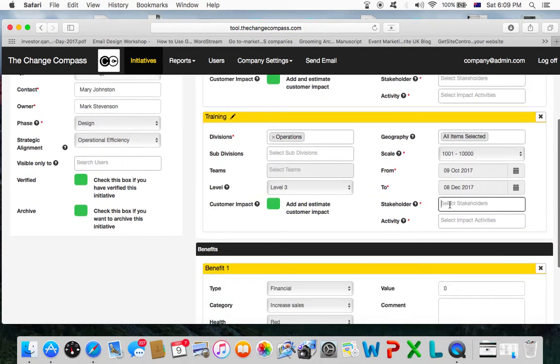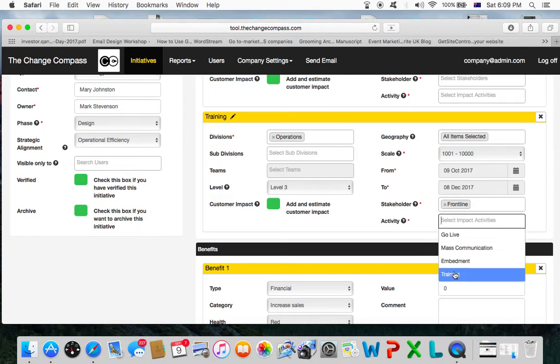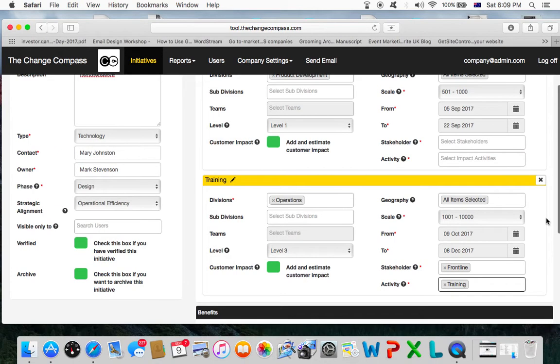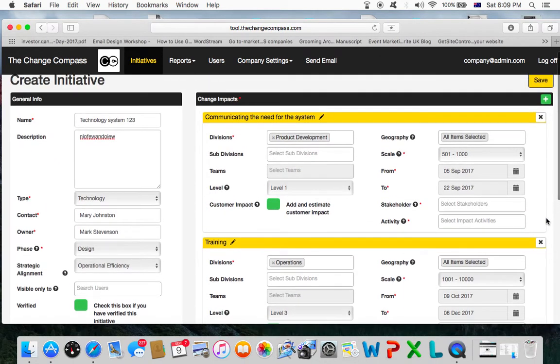And who are the stakeholders impacted? It's going to be the front line that are going to go through the training, and it's a training activity. So that's pretty much how you would enter the impacts. Just bear in mind that you would need to enter different impacts if it's impacting different groups of people or the timing is different.